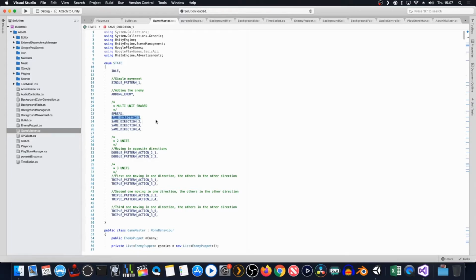And then they can move in the same direction in all sorts of ways. And then they can move in opposite directions. This is just for 2 units. When we have 3 units, we've got descriptions, which is good. First one moves in one direction, the others in the other direction, and so on. Yeah, so these are patterns for 3 units, and then we end up going into these.